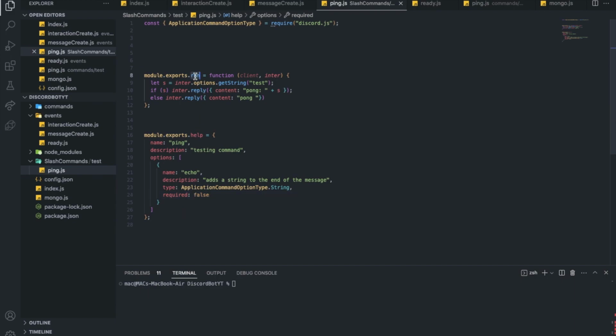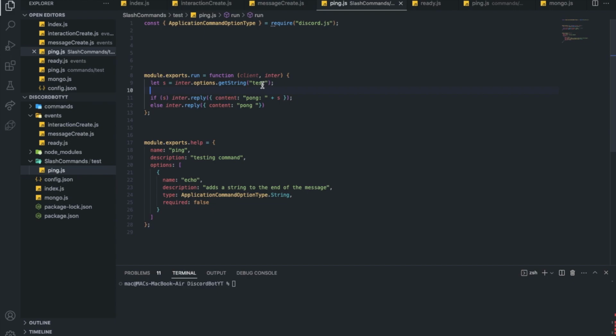Now for the run, basically what happens when you run the command. You want to first check for the test option we made, and see if there is a test option. So basically if the person initiating the command did put the test option, or did use it or not. If yes, what you're gonna do is do this. You're gonna reply pong, colon, space, and put whatever the person put in the test. Else you're gonna just reply with pong. Let me remove this space. So now let me run the bot.